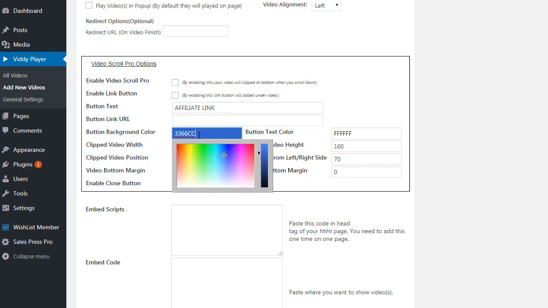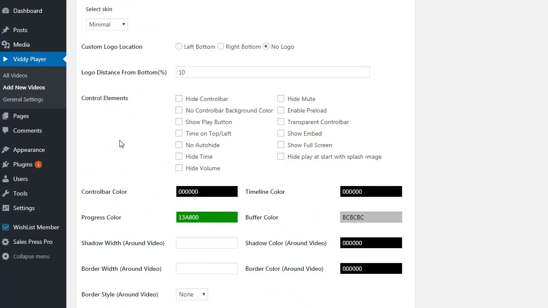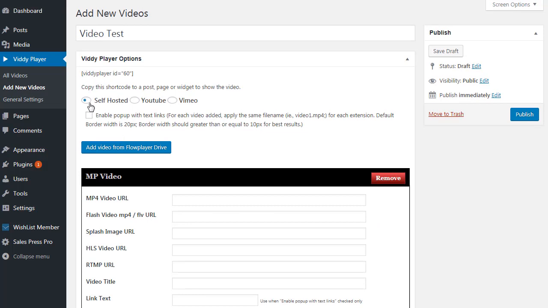You can also set the button colors and the position, how far you want it from the left or bottom. And if you want to enable the close button, very, very cool. Once you have saved this, you're going to have embed code that shows up right here. You can take that embed code and put it on static sites, any static site you want, HTML or PHP. So that is the rundown of the self-hosted.